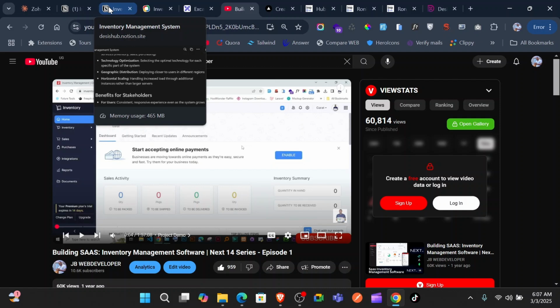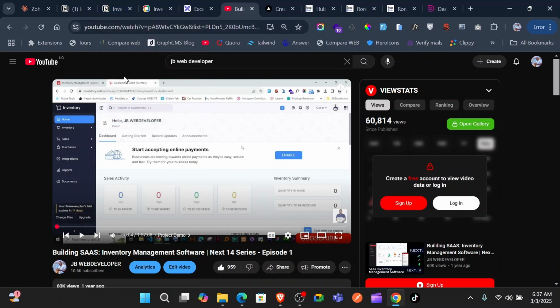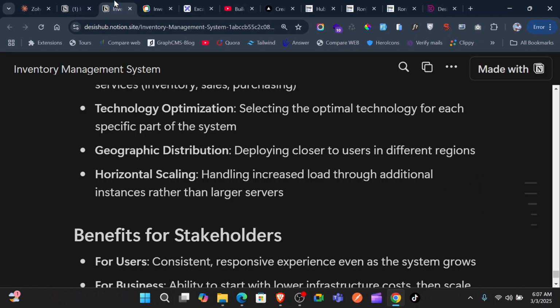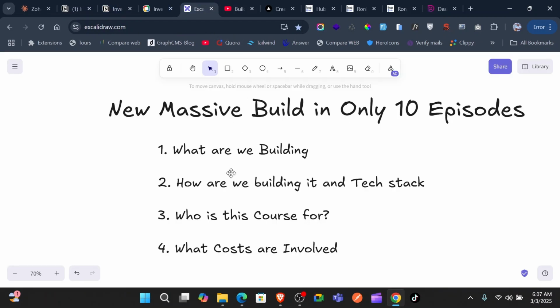So this is going to be a really advanced inventory management system, and you're going to have long hours of coding. And by the way, there's another thing I didn't talk about in how we are going to build it. I'm going to talk about it here in a second.